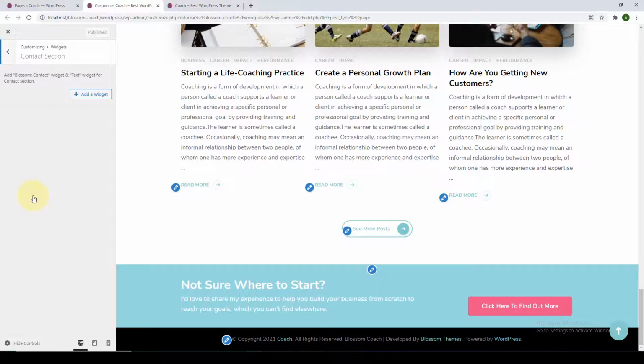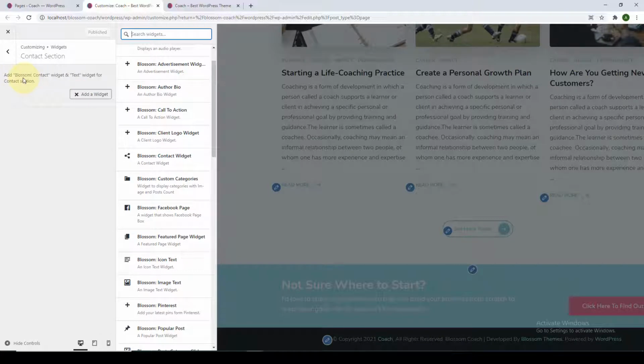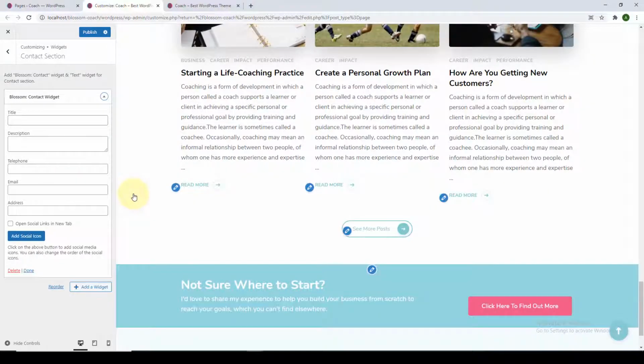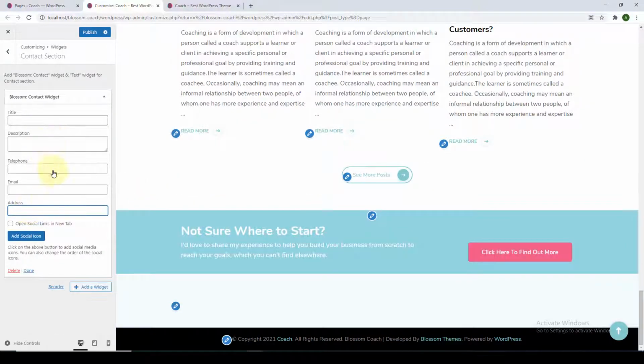Next is the contact section. We have to click on add a widget again, and this time we have to add the Blossom contact widget first and text widget later. So you can search for Blossom contact widget from here, but it is showing right over here where I can see it. So I'm going to click on it. So these are basically all the contact details that you want your visitors to use to get in touch with you or contact you directly. I'm going to add in all of the details here.